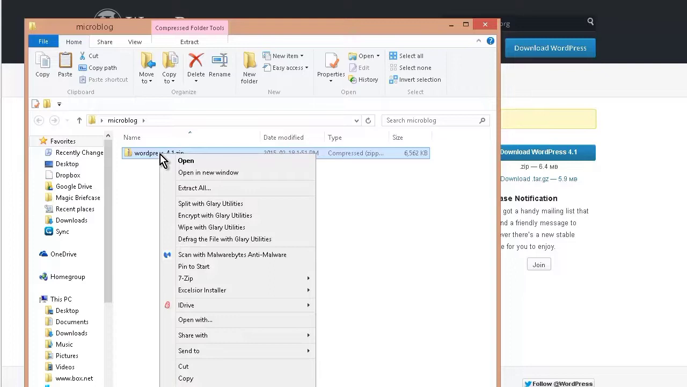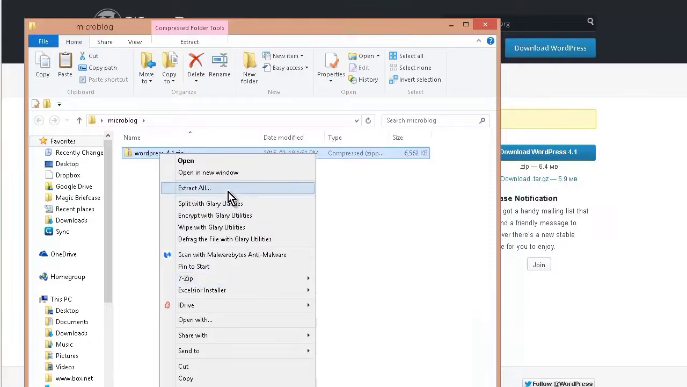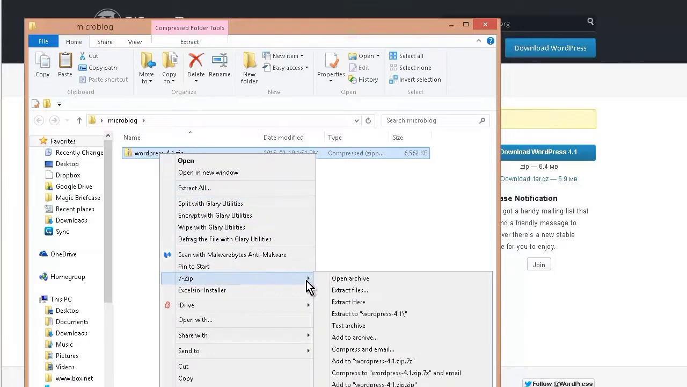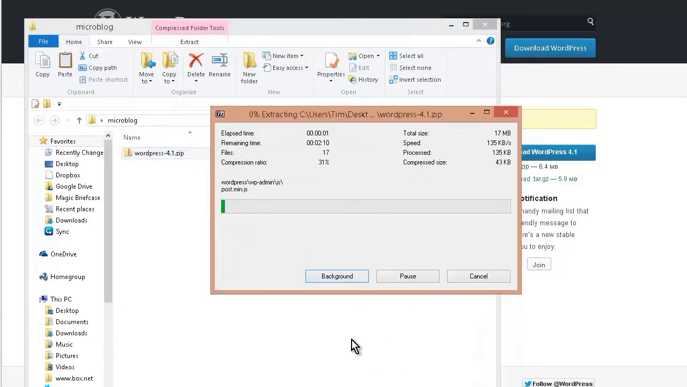Now I'm going to unzip this. I use 7-zip, which you can download for free. You can also just use Extract All that's built into Windows. 7-zip I find is quicker, so that's why I use it. Okay, so we'll unzip that.